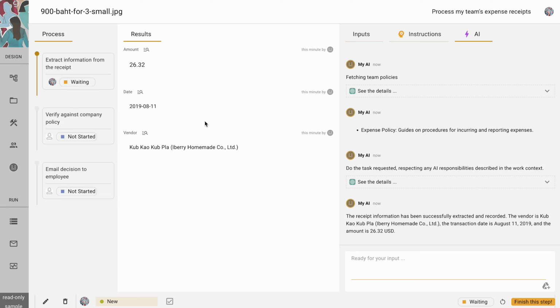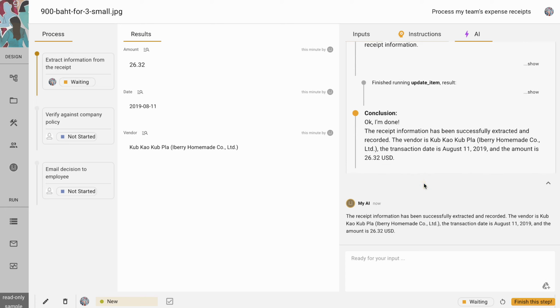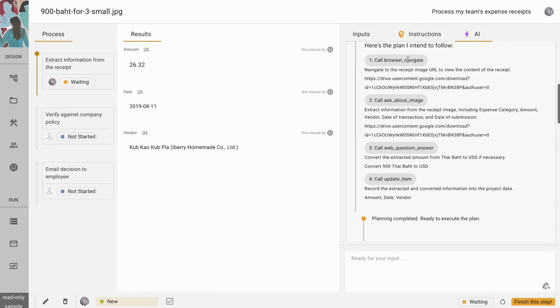You can monitor your AI's work in real time or review it after completion by exploring the AI tab. For any step, you'll see your AI first develop a plan of action, execute it, and adapt as needed based on the state of the work. At any point while working on a step, you can also interact with your AI through the chat interface, asking it questions or having it do some ad hoc work related to the task at hand.